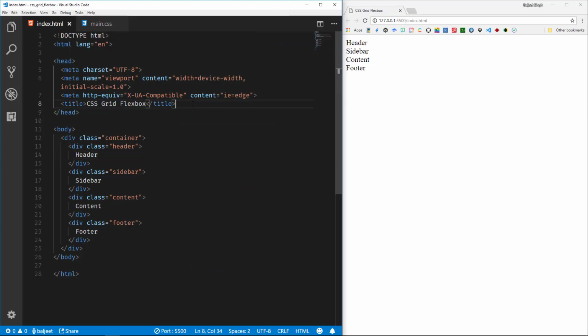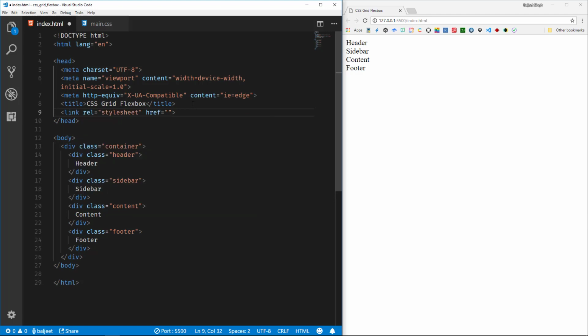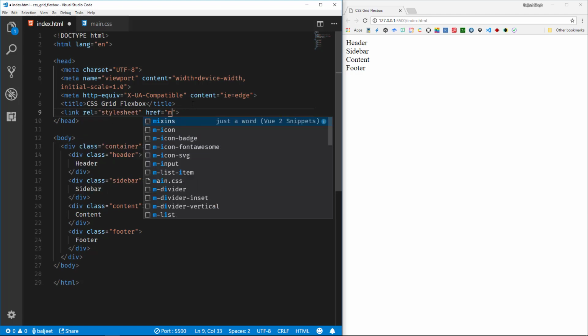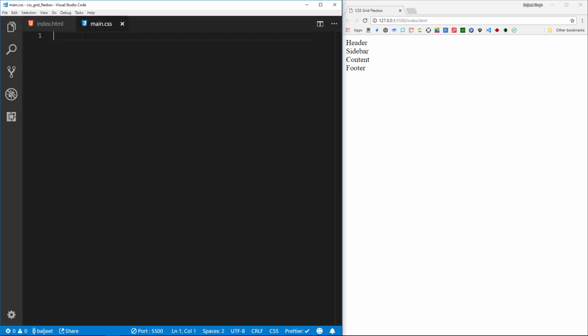And now let's include our CSS file here. So I will do link, and in href we can say main.css. Alright, now in here we can define all the classes: container, then header, then sidebar, content, and the last one was footer. Alright, now let's start with container.